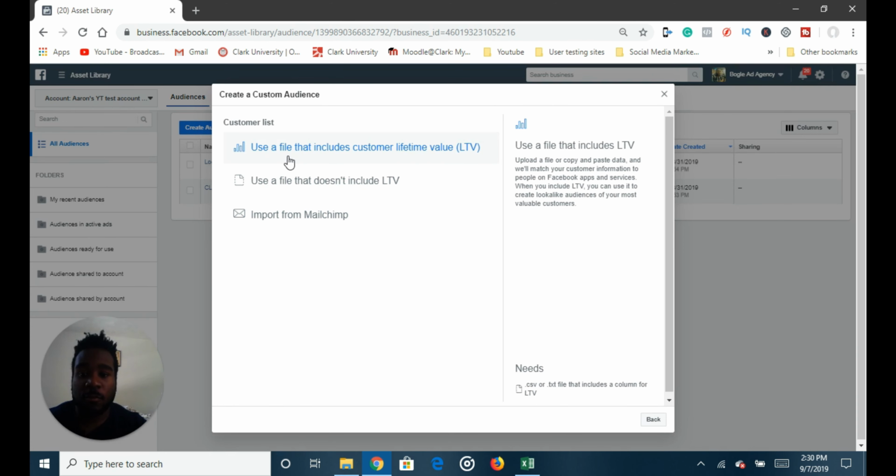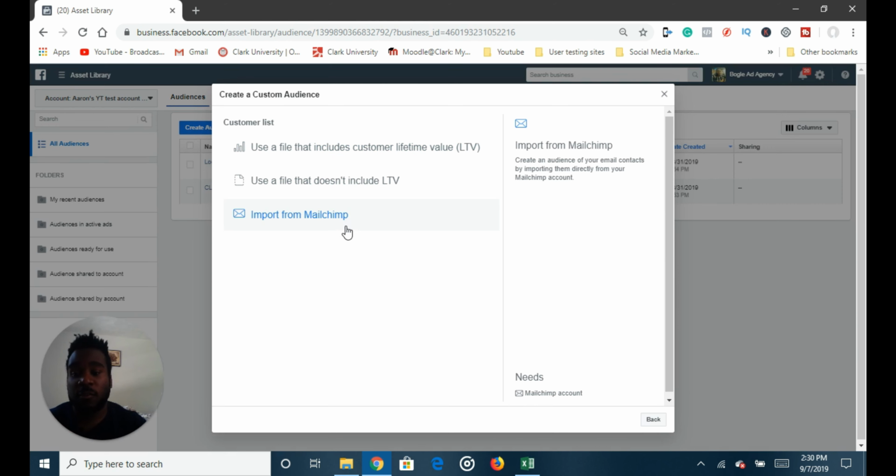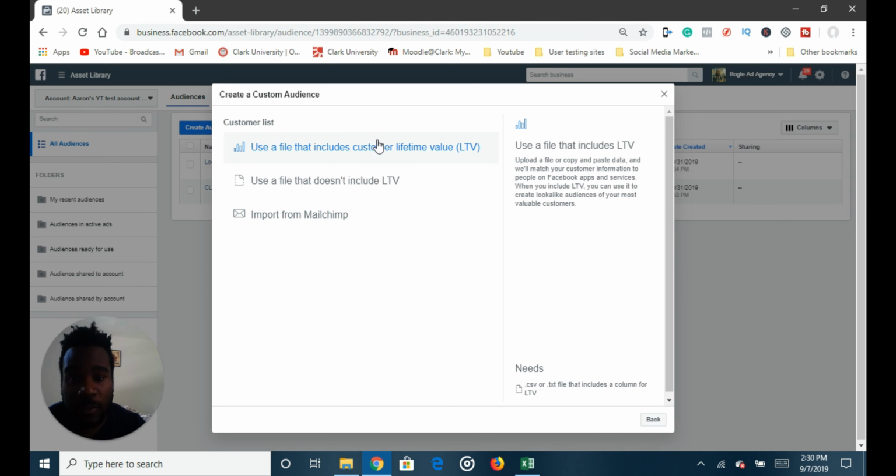When we create a customer list, if you have MailChimp, it's very easy to seamlessly integrate it with your Facebook so that you can automatically get the emails that you've gotten through MailChimp and upload them onto Facebook. But let's say that you don't have MailChimp and you just have a bunch of emails on file. You can have a user file that contains a customer lifetime value. So this is pretty much a lifetime value of a customer.